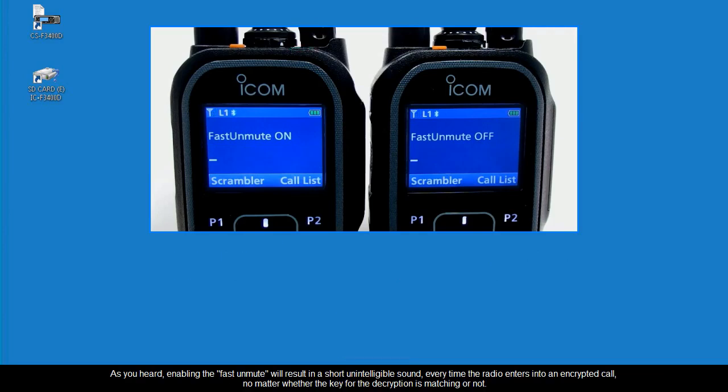As you heard, enabling the fast unmute will result in a short unintelligible sound every time the radio enters into an encrypted call, no matter whether the key for the decryption is matching or not.